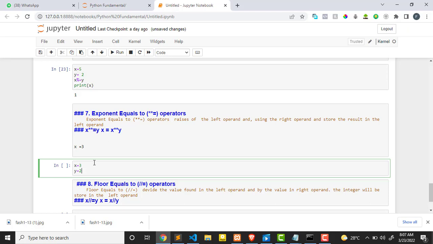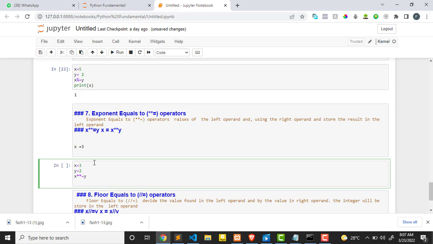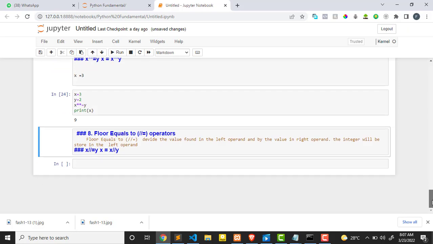And by the time you do that, just say x equals y. So by the time you do this, let's print x. Right, so when you do this, you just have to run the code, and let's see, it gives us 9. 3 raised to power 2 is 9.